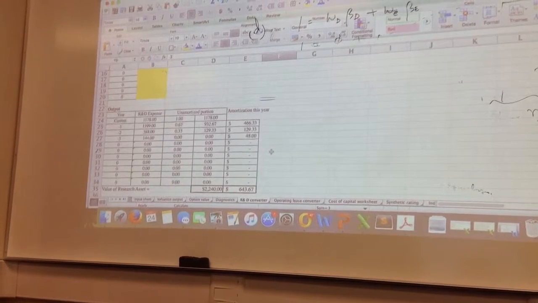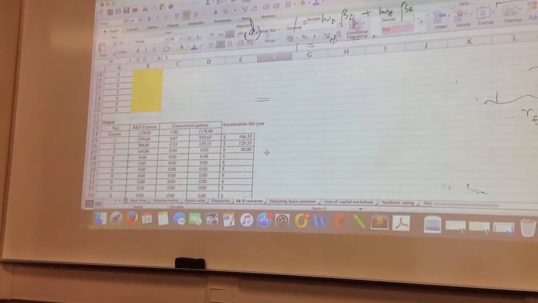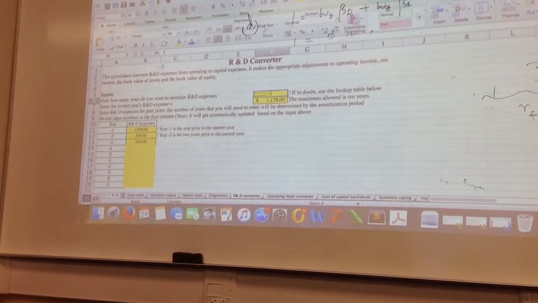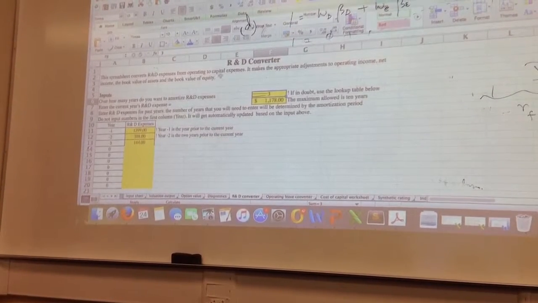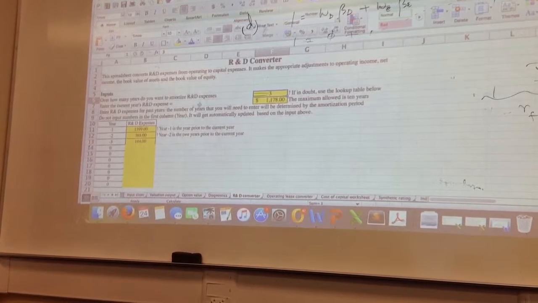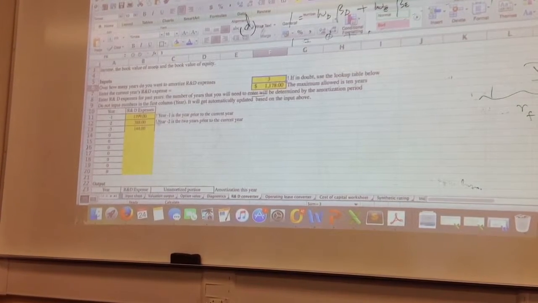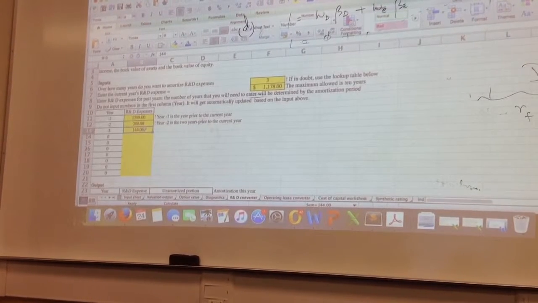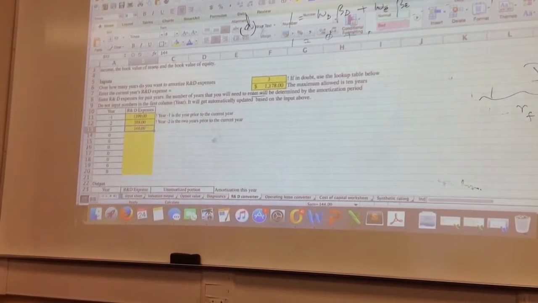This tab does the R&D converter. That is, if you have R&D expenses, it basically converts the R&D expenses from operating to capital expenses. Once again, this one is not as important. So if you can find the numbers, you can use the numbers. If not, just let it go. Okay, if not, just leave it.